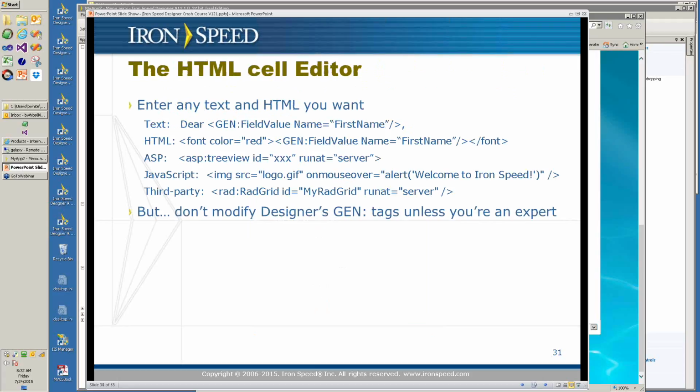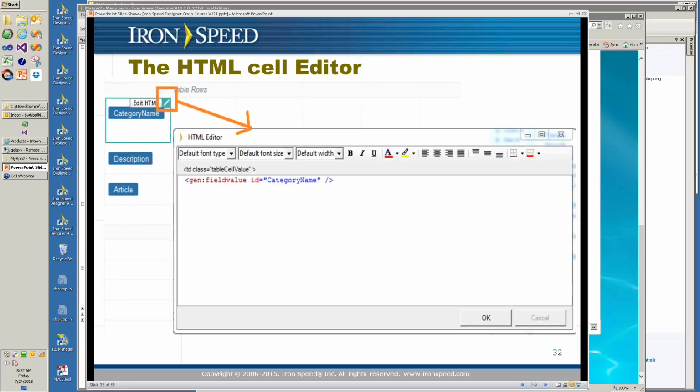The HTML cell editor lets you edit any of the contents in the grid, any of the cells. You can put in anything you'd like, anything that's legal in your application. The cell editor is easy to get to. You just select the cell and then select the tab, the button for editing, and get the cell editor.